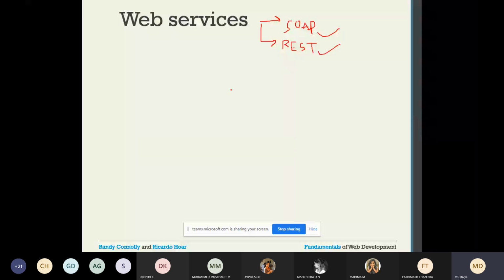So let us understand within a simple scenario what is a web service. Imagine that you are a client, and here there is a kitchen of a restaurant. Now you want to place your order and get the food from the restaurant kitchen.